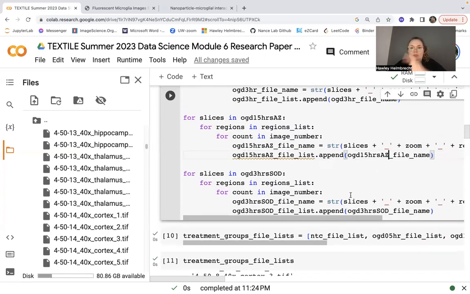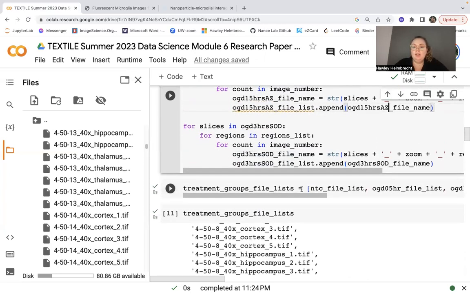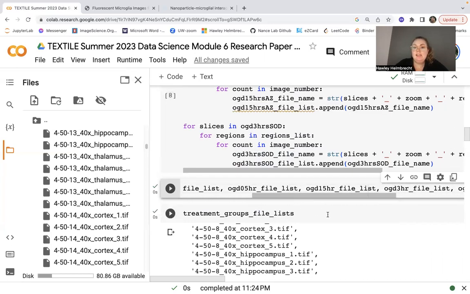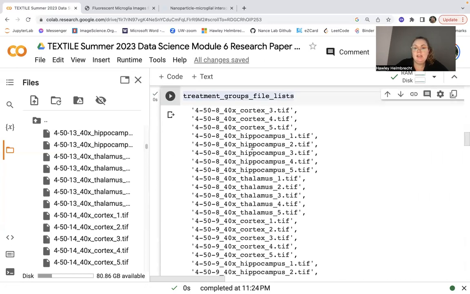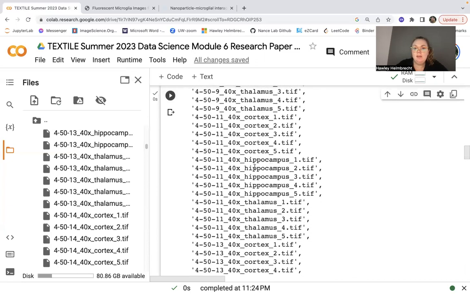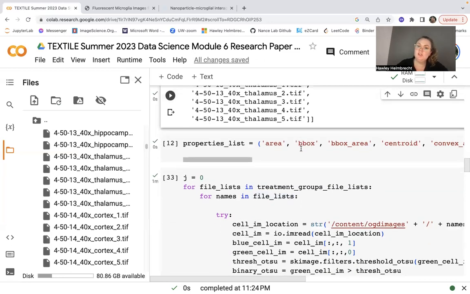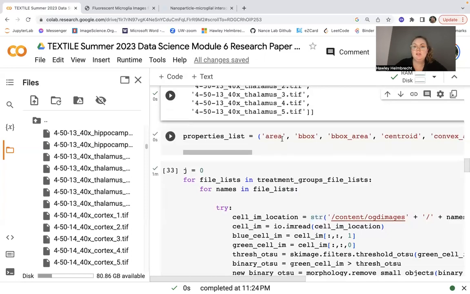Cool. Then I make a variable that is a list of all of those lists. And then if I run that, I can see the name of every possible image that we could have. Oh, I said range 1 to 6 earlier. Python starts counting at 0. So there's 5 images for each region. So even though it's 1 to 6, it's 5 numbers.